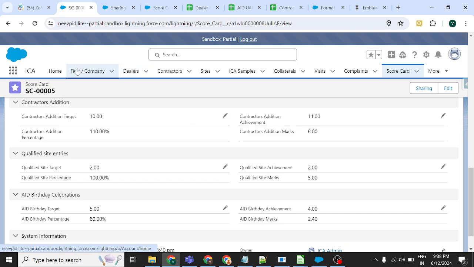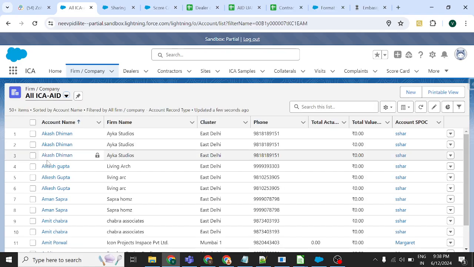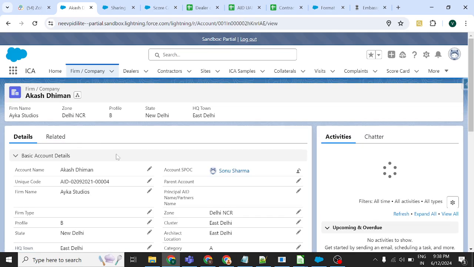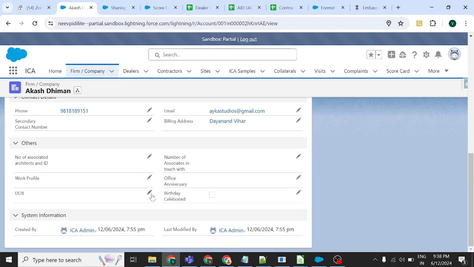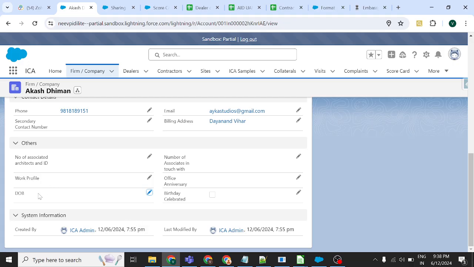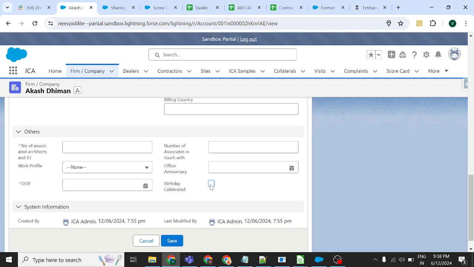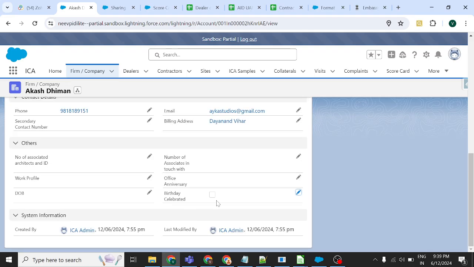I will give an example. Akash Dhiman is the AID here, and suppose his birthday is in the current quarter. The target will be automatically calculated, and once the BD has celebrated his birthday, the BD will check this checkbox. That means the birthday has been celebrated, and the scorecard metric will be automatically calculated.